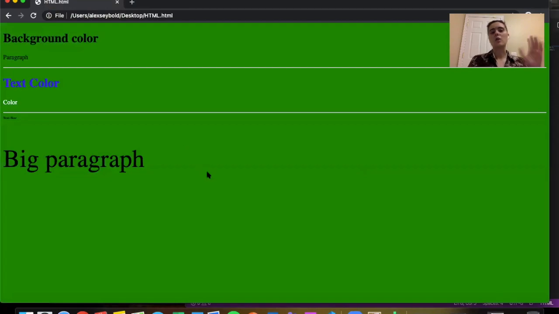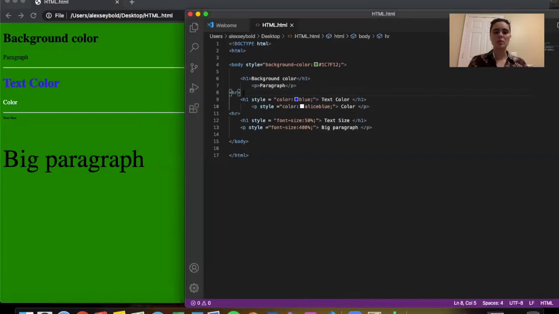And then you can see now we're green again, and I have these lines here. So that's what I'm using to break up. So you can see I put my HR. This is similar to my BR tag. You do not need to have an end tag.